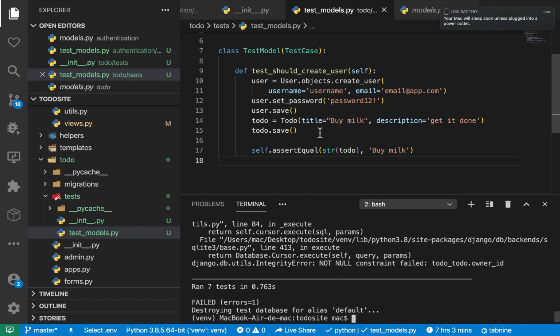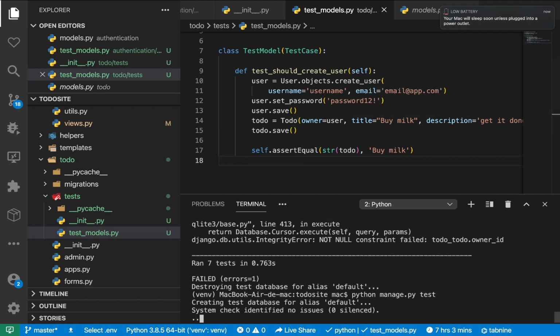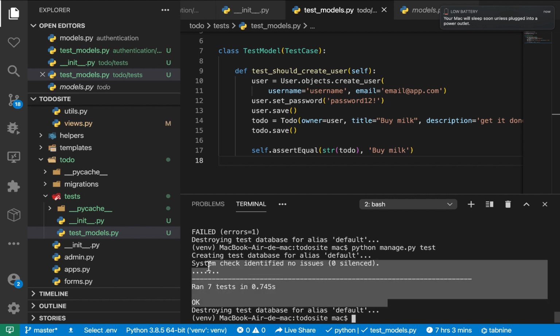That's because when we were creating the to-do, we didn't pass the user. So here we can also pass the owner. The owner is going to be the user here. Okay, so now if we run back this test, you can see that it passes and everything is good.